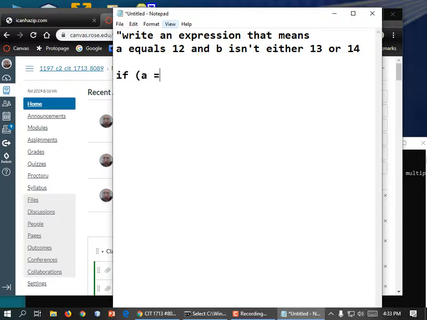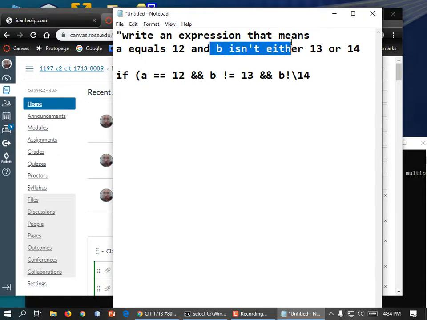If A equals 12, now you can't do just or B not equal to 13 and B not equal to 14. That won't really work. Or you can't just put the and here and the or here. What you've got to do is this part of it needs to be in parentheses due to operator precedence. So then you can do this.